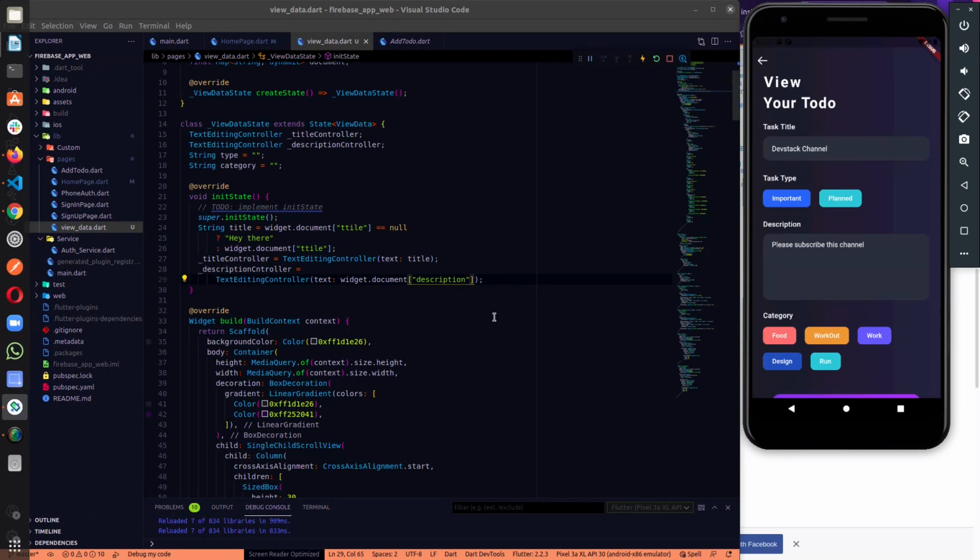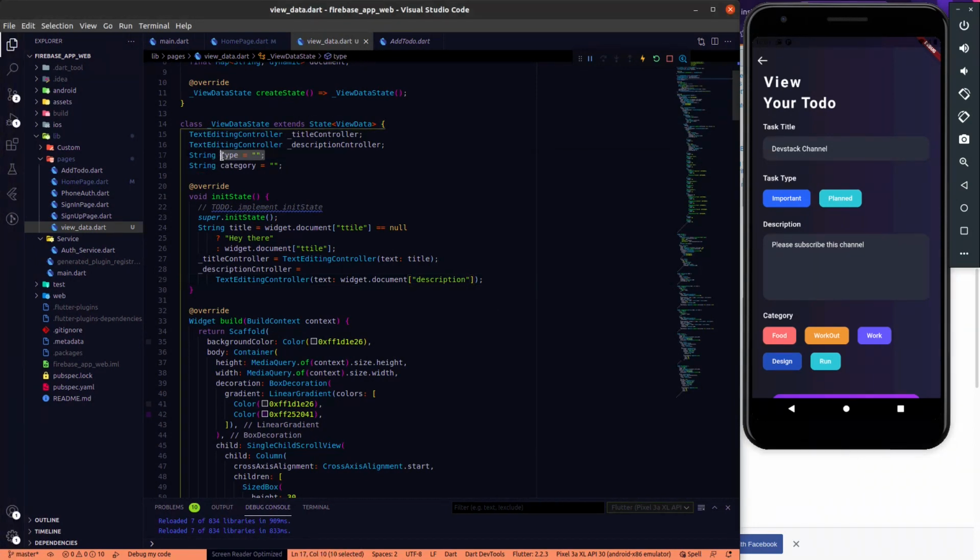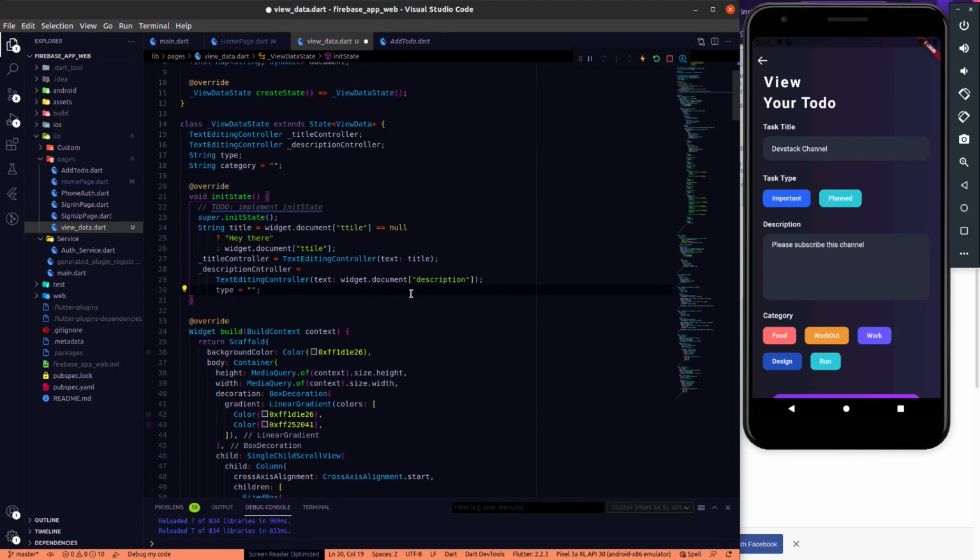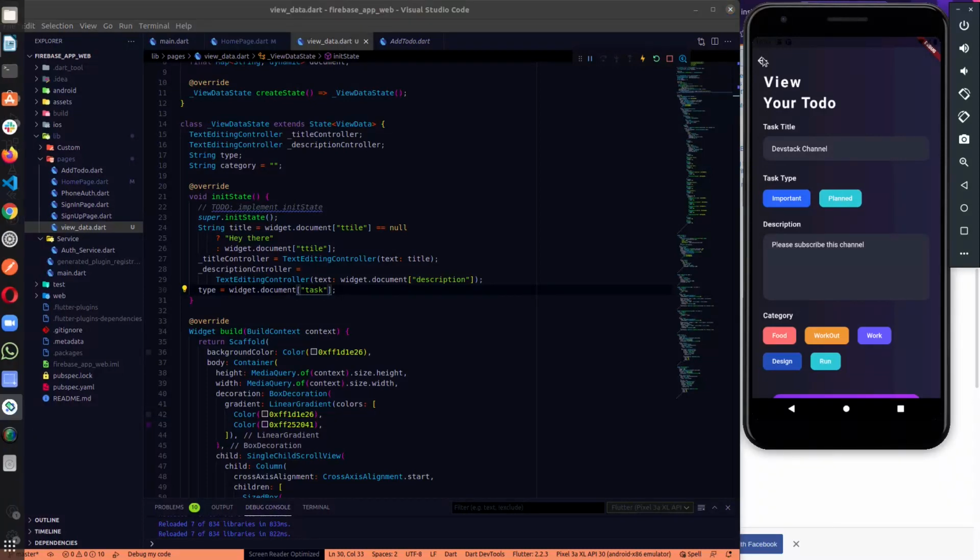Now let's populate the data for type and category as well. Instead of initializing the type over here, let's initialize it over here only. Type, we will get access of the type using the task. Let's come back and see. So important is already selected. You can see that the color of the important is kind of a selected chip.